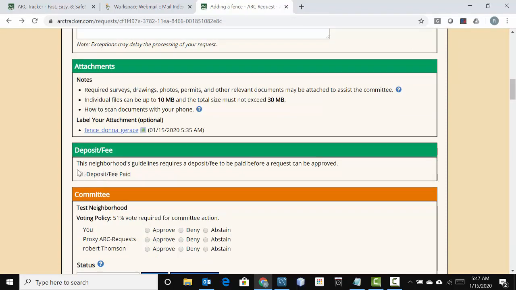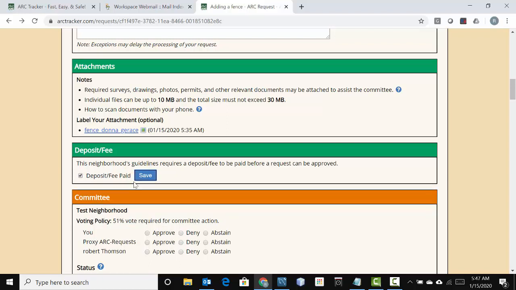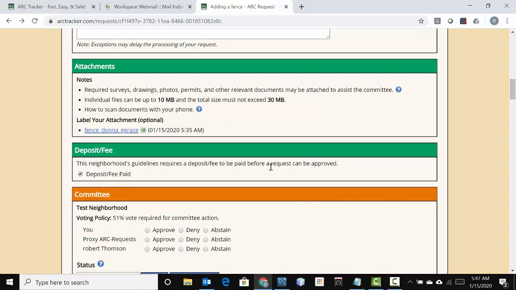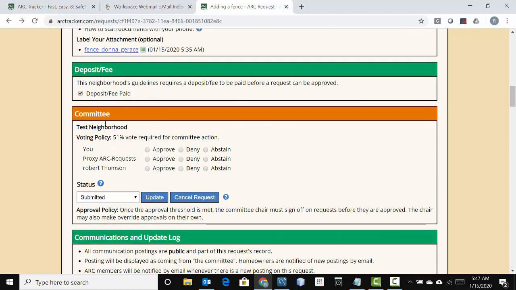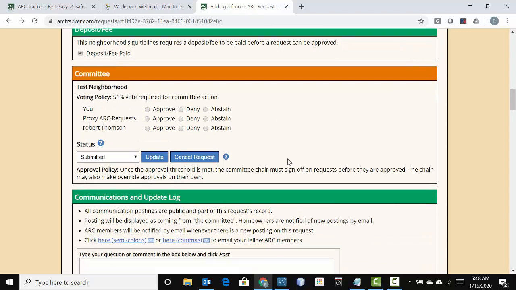In this particular community, deposits are required. Sometimes your property manager may be the one that says, okay, a deposit has been received or a fee has been paid. I'm going to go ahead and click this right now just for purposes of getting this request done pretty quickly. This is a section where we will actually vote. So you can see there are 3 members of the committee. I can vote to approve or deny, or I can abstain from the vote.